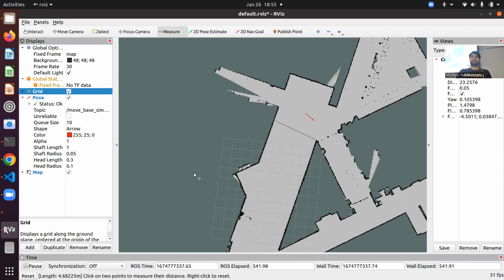Can you use rviz to make a map? You cannot use rviz to make a map. rviz is just a visualization tool. When you're making a map, if you want to see how the map looks, whatever you've built till now, you can look at it through rviz. But rviz will not make a map for you.